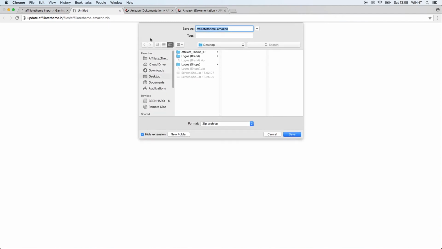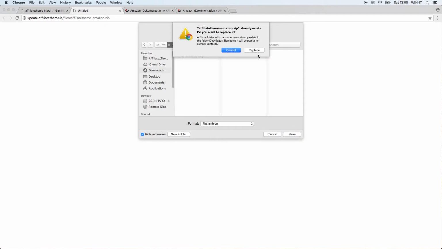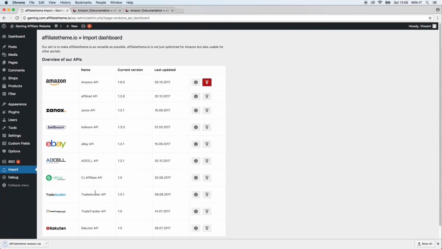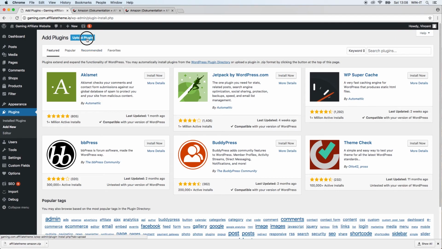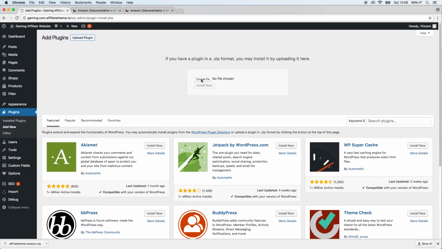You can just click this download link and download your plugin. In this case it is not a plugin that is directly offered via WordPress, so you have to install it manually. This is very simple. You just click on plugins, add new, click upload plugin, just drag and drop the file in here and click install now. I'm not going to do this for now because it's already installed, but it's pretty easy.